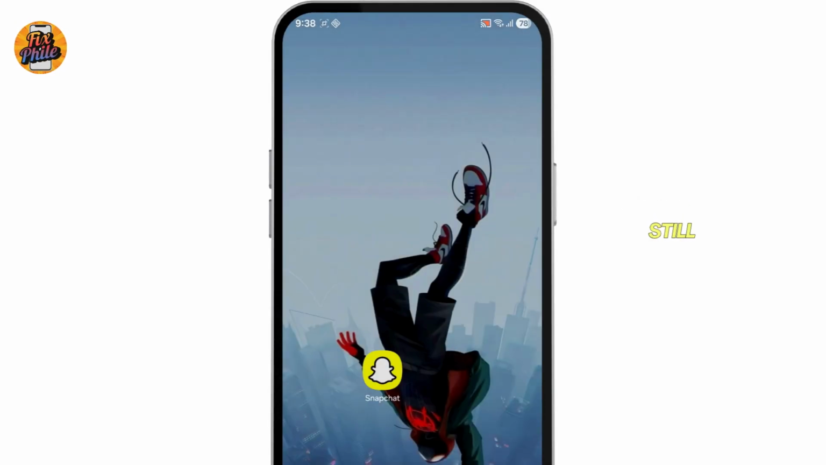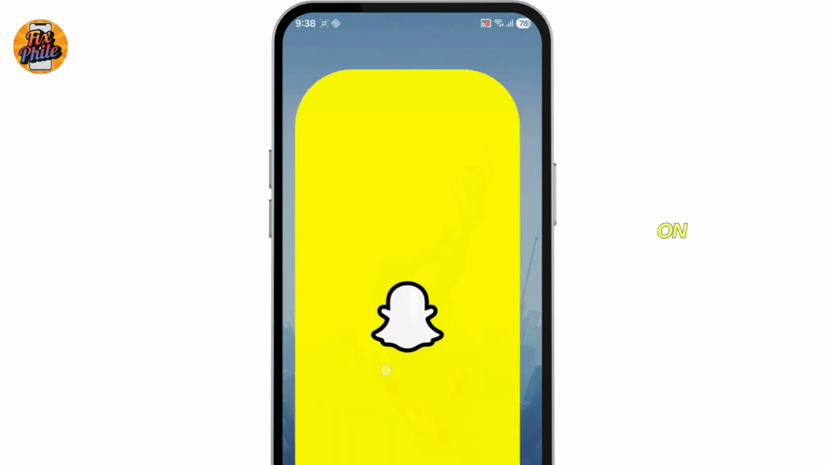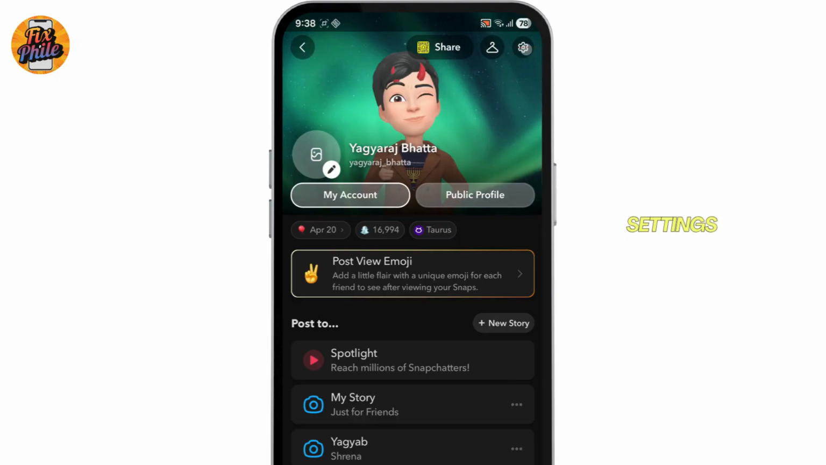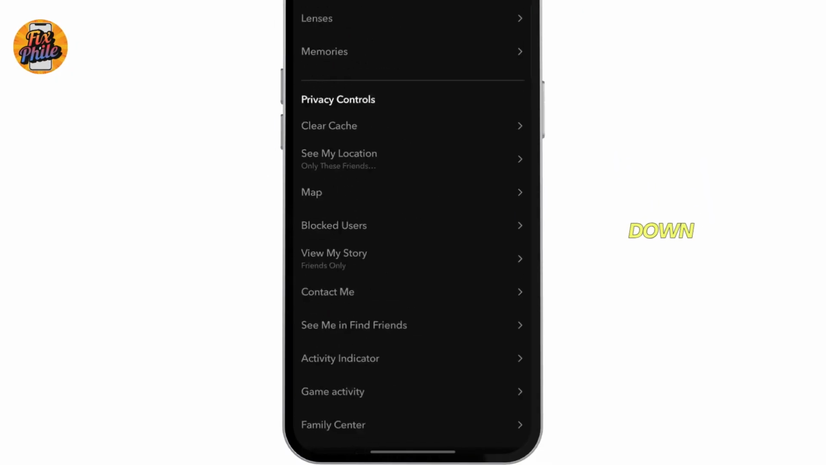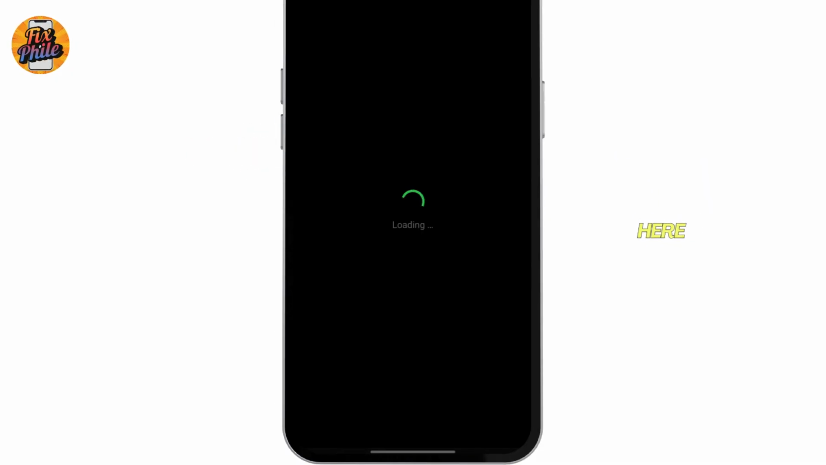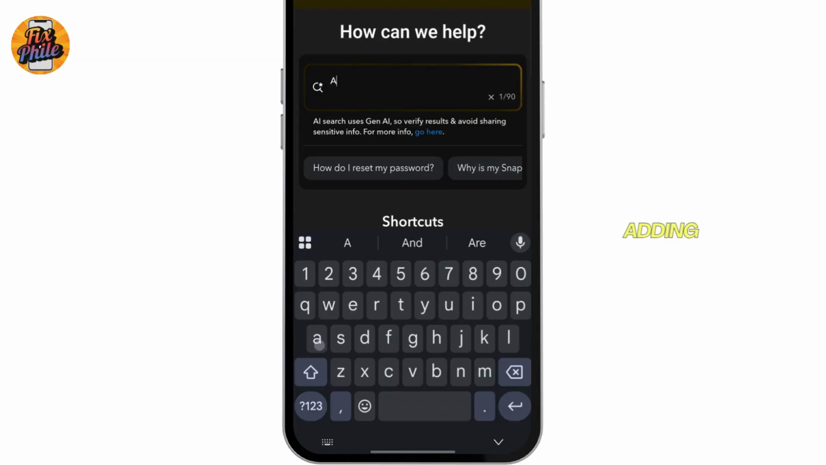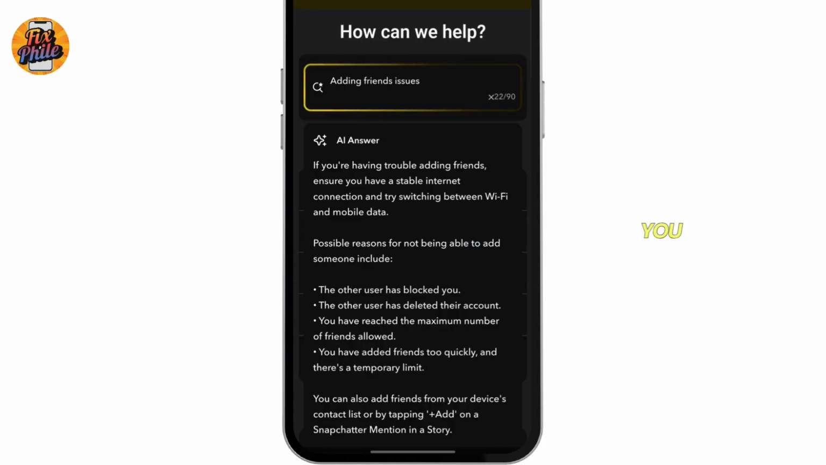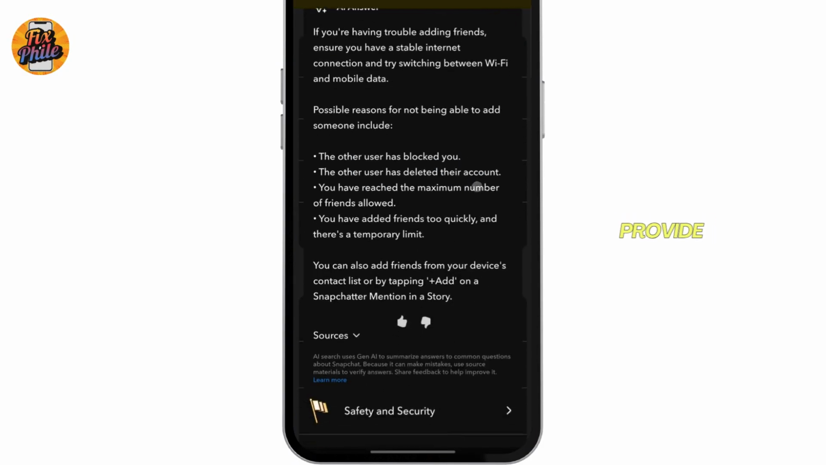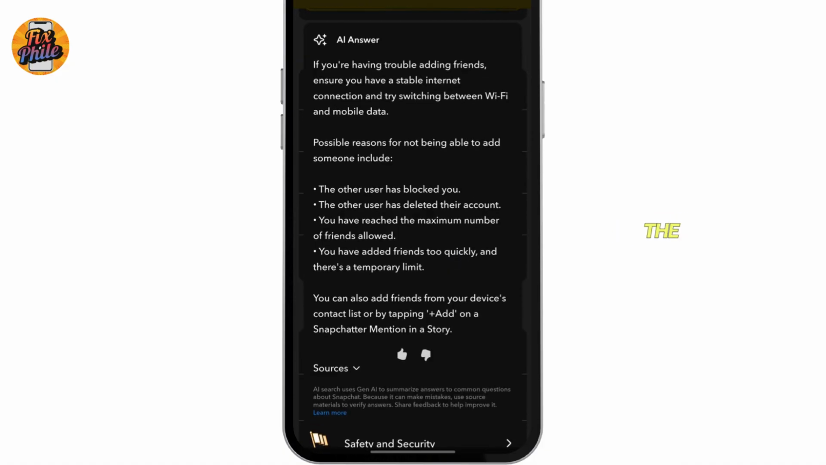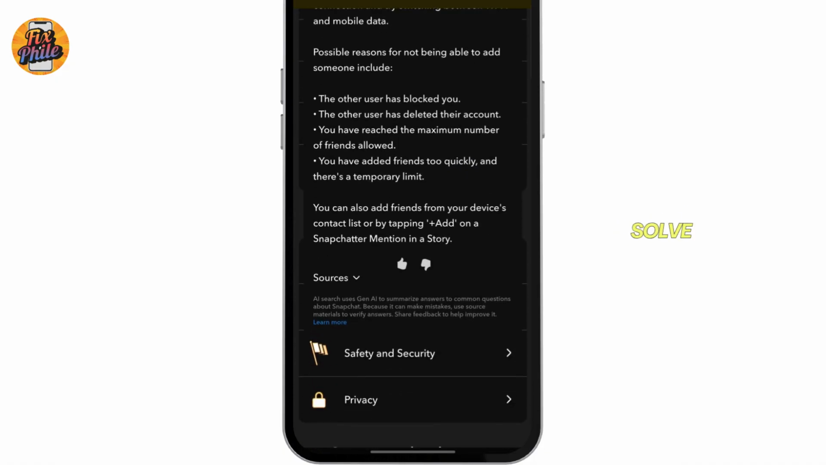Now head back. And still, if it doesn't solve your problem, click on Snapchat. After clicking on Snapchat, go to your profile and go to settings. After you tap on settings, scroll down and click on help center. Here you can type your problem, just write adding friend issue. After you search your issue, Snapchat will provide you with a solution, and as you can read the solution here, this will help you solve the problem.